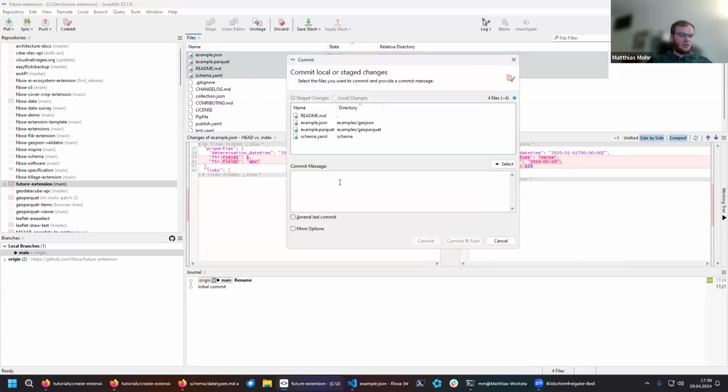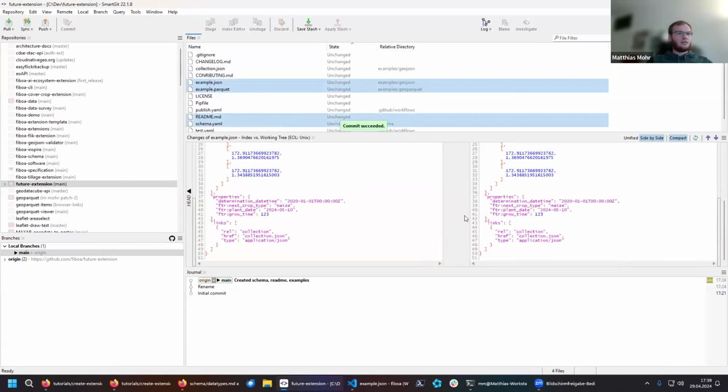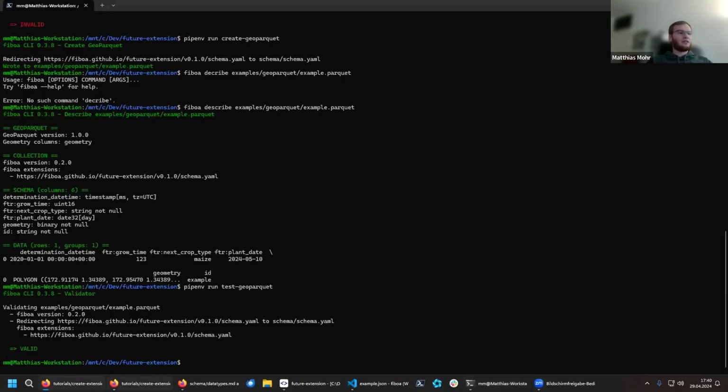So we are pretty much set here and can commit everything that we did to the repository again. So we created schema, read me, and examples. Commit. So that's now all available in the repository. You can have a look as well.